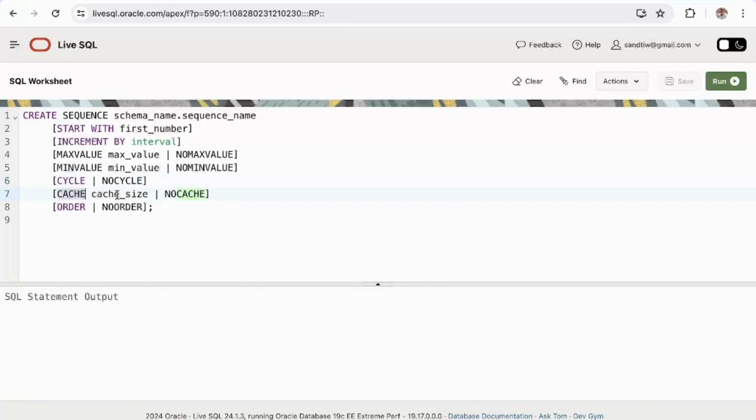Cache is where you provide the cache size. Caching is generally useful, especially in heavy insertion cases. The default number is around 20, but in many cases where there is a bulk insert happening at a very high speed, so there are a huge number of inserts happening, fetching the value of the sequence is also kind of a network hit. So that can be avoided if the values are cached in the first call itself.